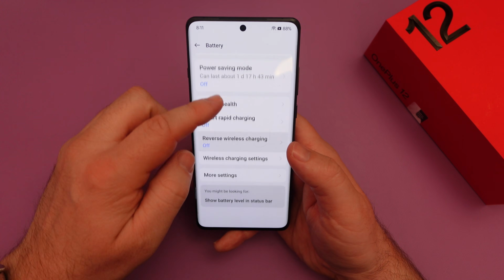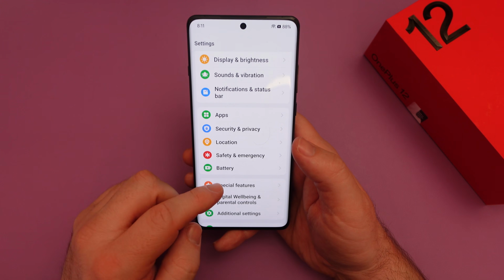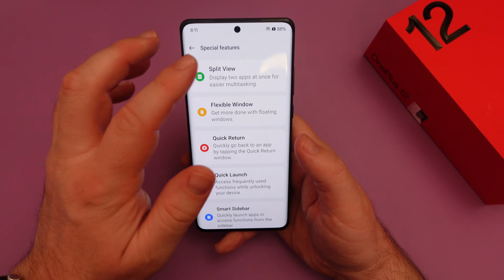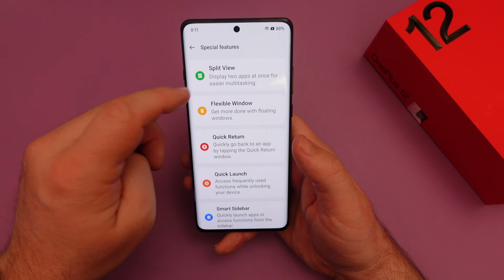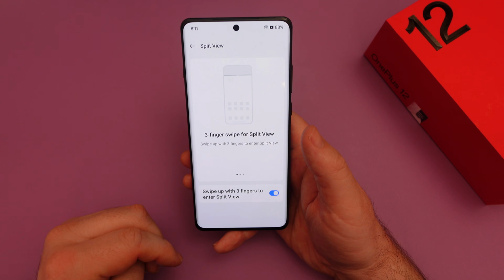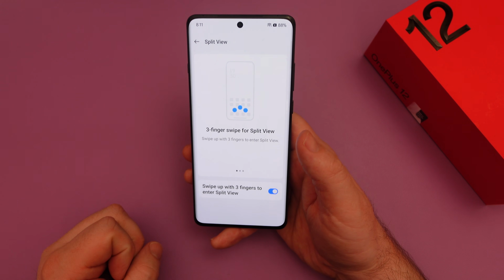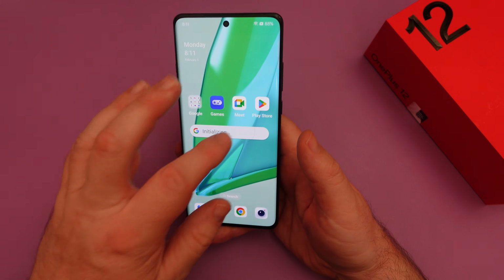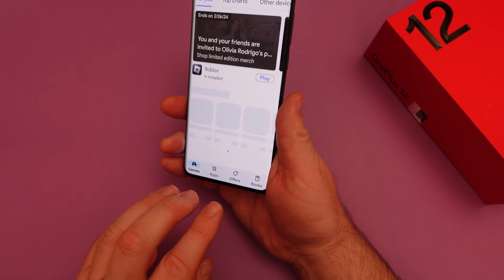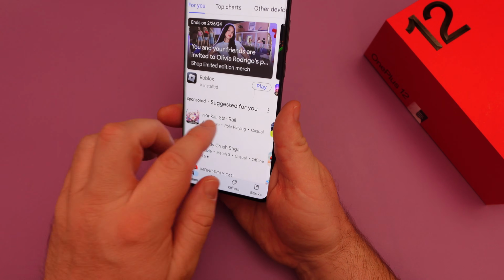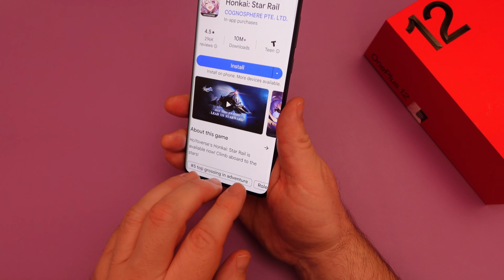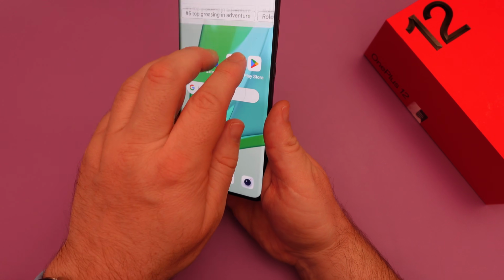Go back. Next, go to special features. Split view, you can display 2 apps at once for easier multitasking. If you turn this on, you can do swipe 3 fingers up for split view. So if I open up like the Play Store and I do 3 fingers, whoops. Where is it going? There we go.